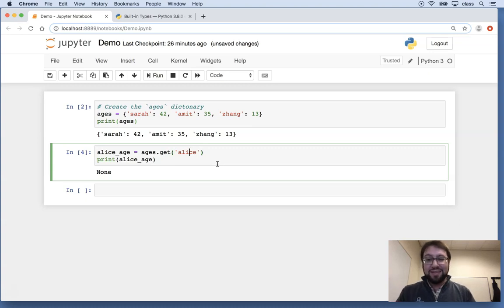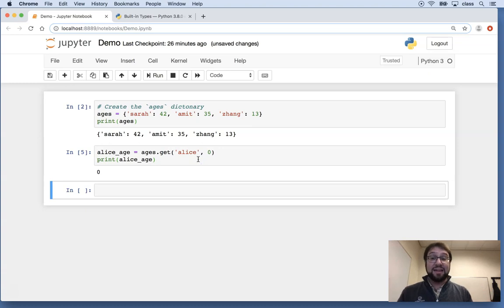So I'm going to say that I want to get the Alice key. The second argument is saying that I want the default, the value I want to get back if Alice doesn't exist, should be 0. So now what will happen is the interpreter, as I call ages.get Alice, is going to go to my dictionary. It's going to say there is no Alice, so it's going to give me 0 back. And when I do that, instead of getting back None, I now get back 0.